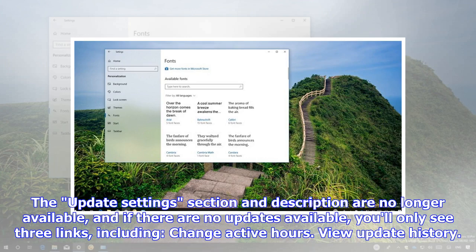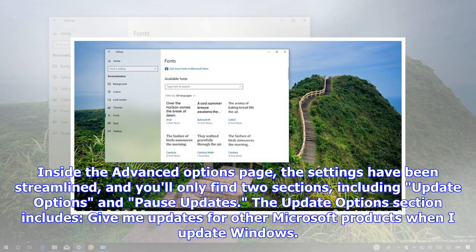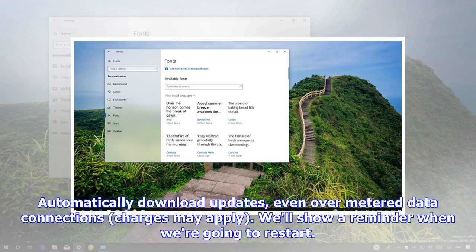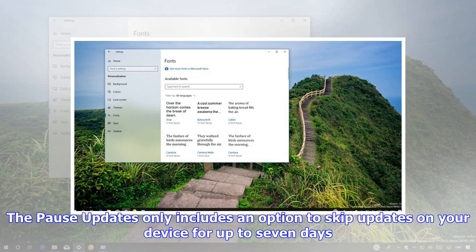The Update Settings section and description are no longer available, and if there are no updates available, you'll only see 3 links, including Change Active Hours, View Update History, Advanced Options. Inside the Advanced Options page, the settings have been streamlined, and you'll only find 2 sections, including Update Options and Pause Updates. The Update Options section includes Give me updates for other Microsoft products when I update Windows. Automatically download updates, even over metered data connections. Charges may apply. We'll show a reminder when we're going to restart. The Pause Updates only includes an option to skip updates on your device for up to 7 days.